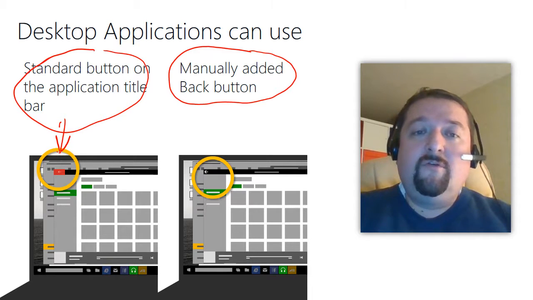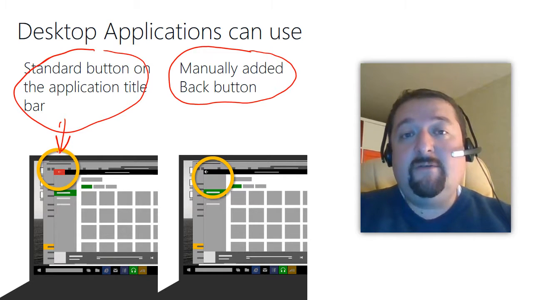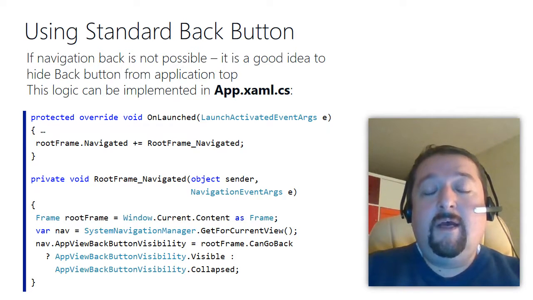If you want full control, you can manually add a button. If you want the user to find the button in the place where he usually expects to find it, then you are better off using the standard button. Now let's discuss how you can use the standard button.